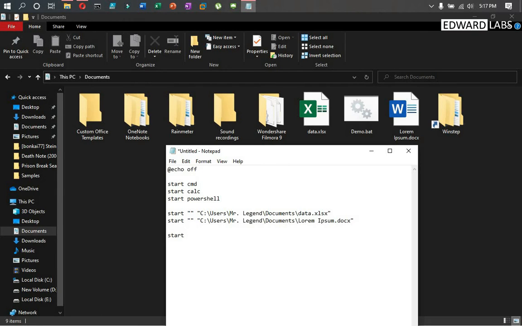Now let's open a website. Here, for example, let's open Apple's official site. Just enter https://www.apple.com. Type exit to end the batch file.